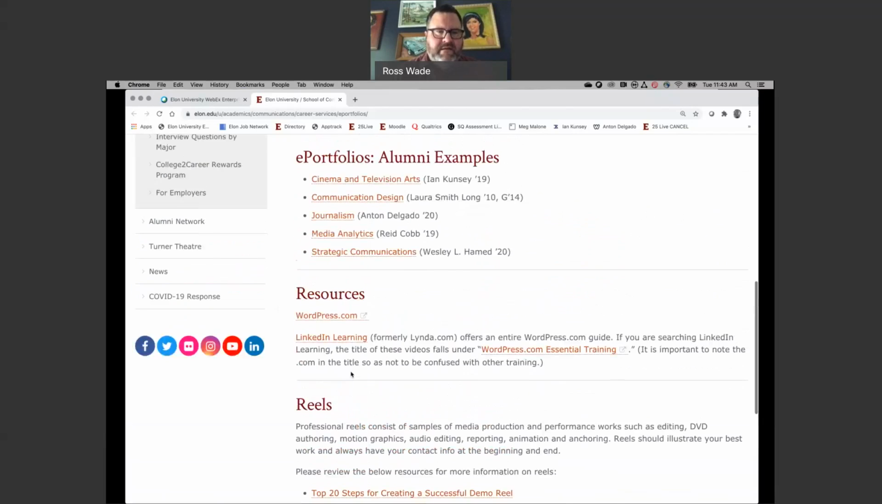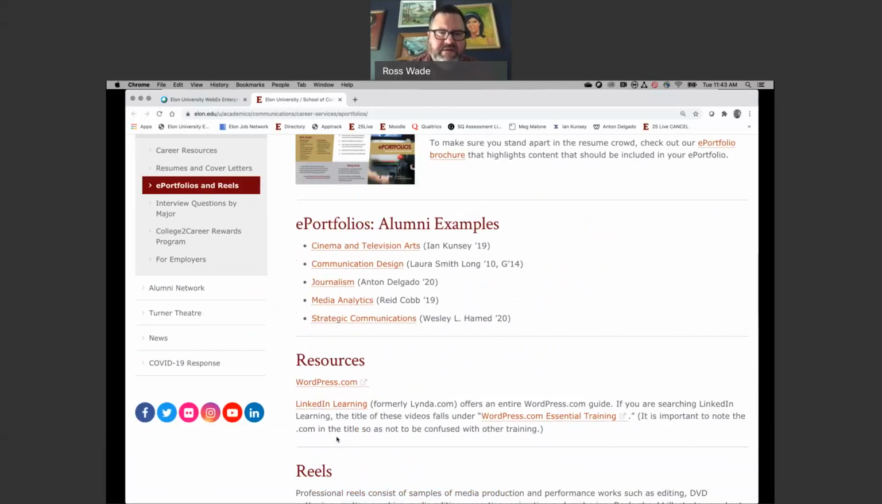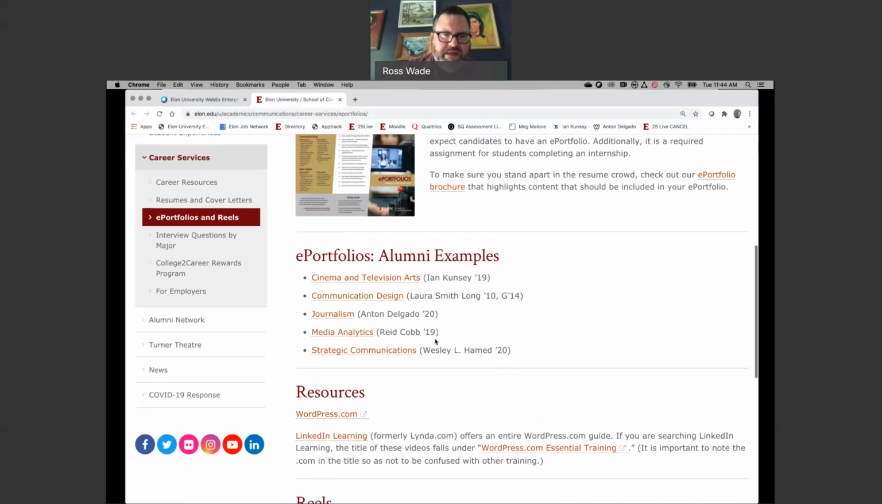And then some resources. So here's a link to help with WordPress types of portfolios. And then LinkedIn Learning is fantastic. If you haven't accessed that, you can just go to linkedinlearning.com. I believe you can sign in with your Elon stuff. And then they've got a lot of great tutorials on there, including tutorials on ePortfolios. But for right now, I just want to show you a couple of these.